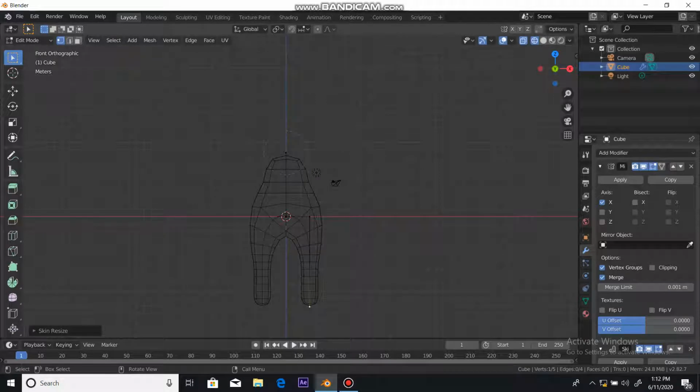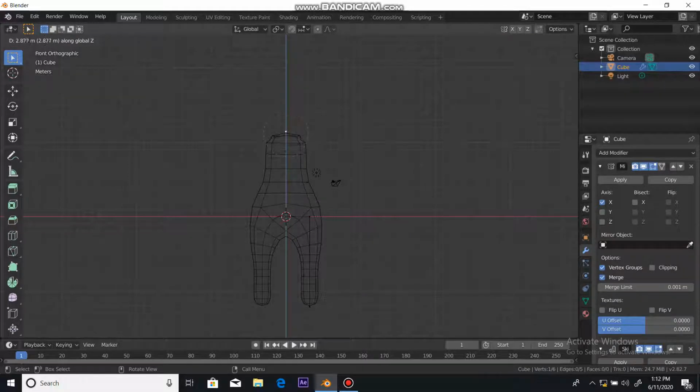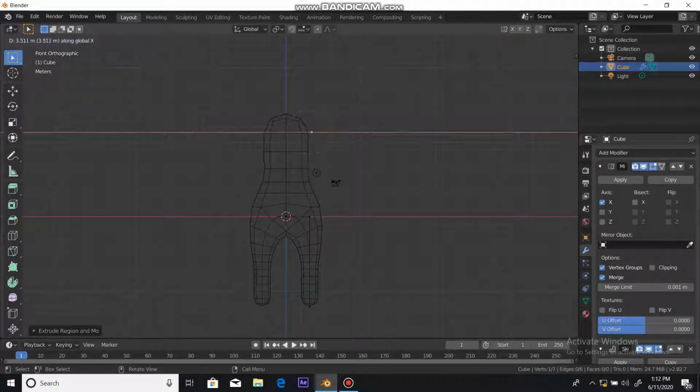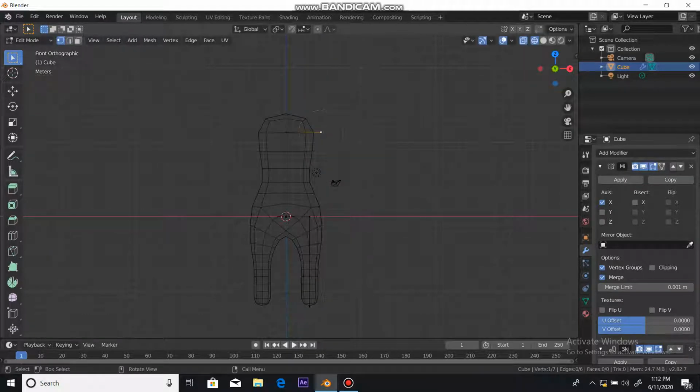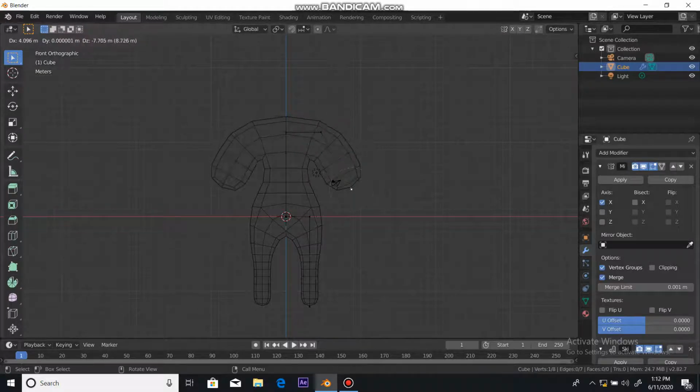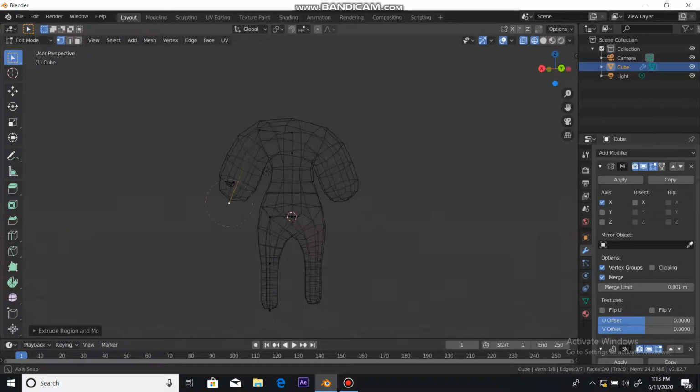Now all we're going to do next is we extrude one more time to the z-axis and extrude to the x-axis and extrude down to the z-axis. I think just extrude down again. Let's do that again. No need to extrude to the z-axis. Let's extrude it like this. Now you see we have the kind of character we are going for.